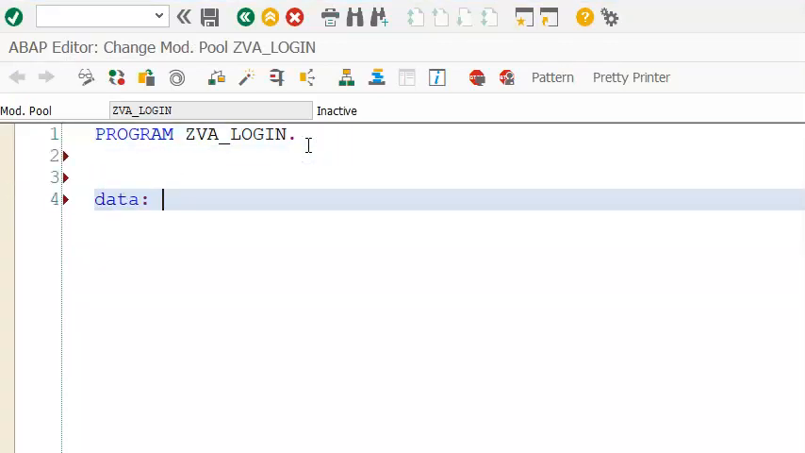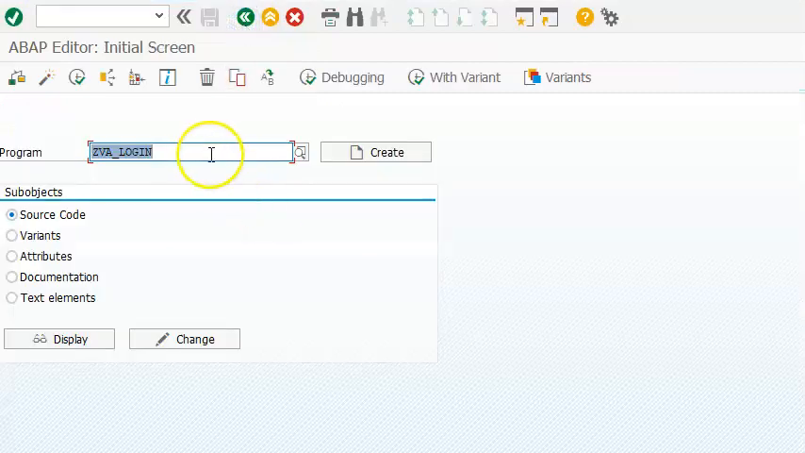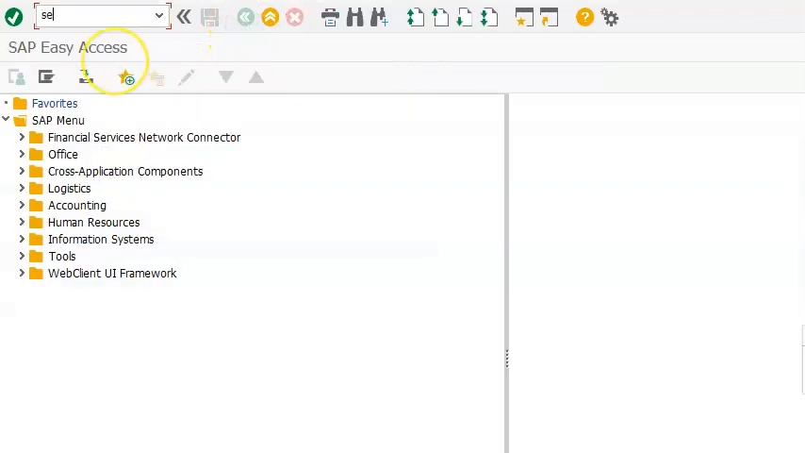Once it's been created, we will create two variables here. Data: uname of length 10, and then password of length 10. You can have your own names for the variables. I'm keeping the username and password fields both as 10 characters, and we are just activating it. That's it. We don't have to do anything else in SE38. We need to copy this program name and make sure that you come out of the program when you're creating SE51 screens.